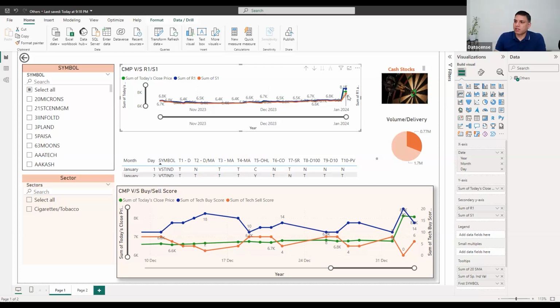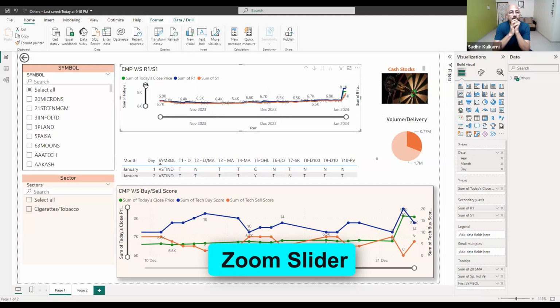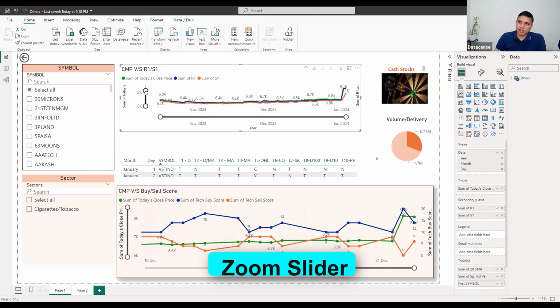Let me take the control and I will show you. Do you see this one? This is for that zooming. Currently it starts from 6,000, but your values are like 6,500 and all. So when you start reducing this, let's start reducing this.